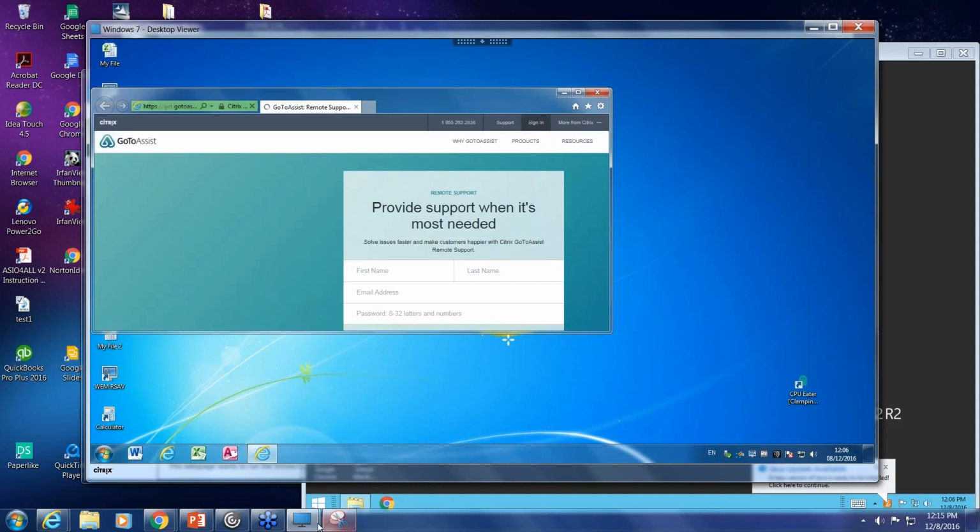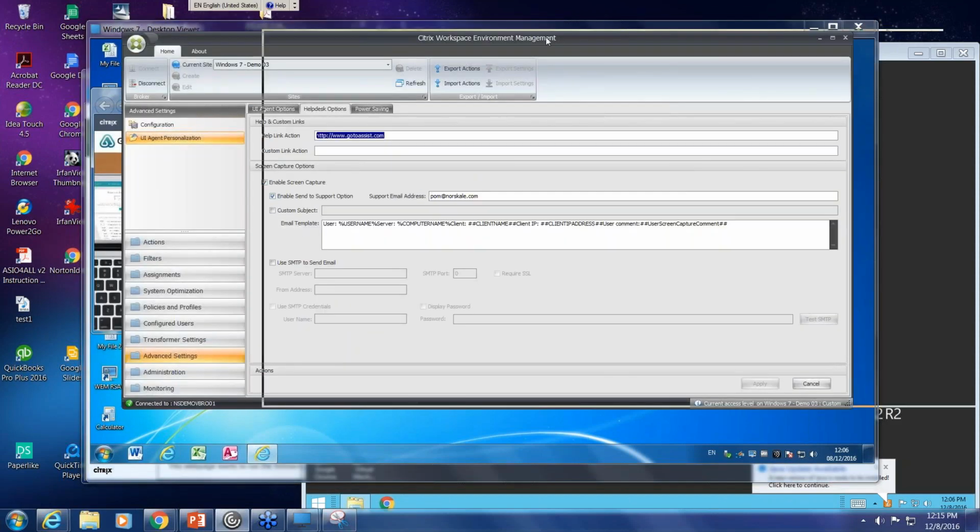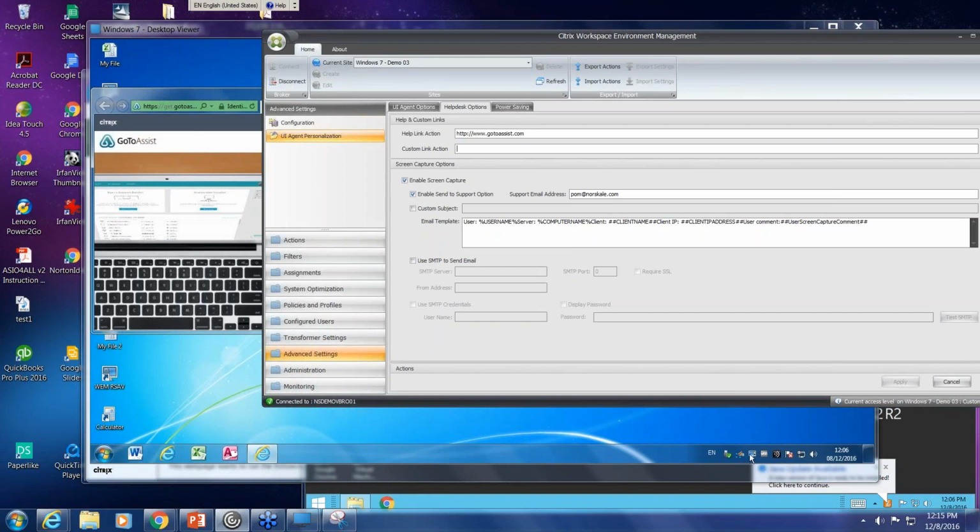This is our help link. So we can determine to have that go any place we want. We can also add a custom link, which would show up in the client then. Instead of help, it would say support.